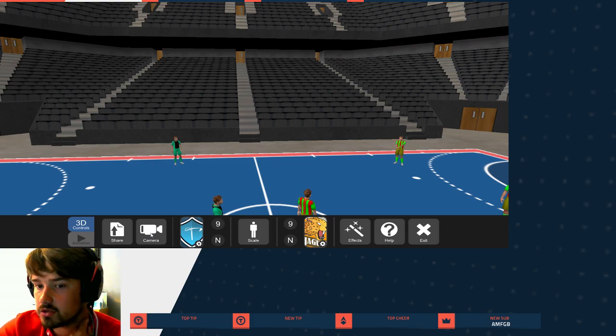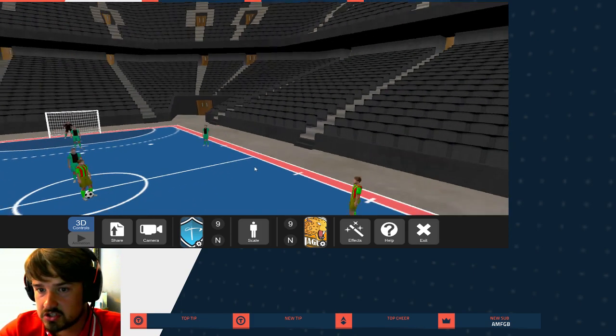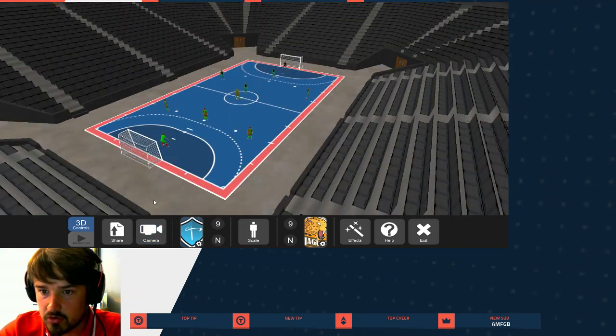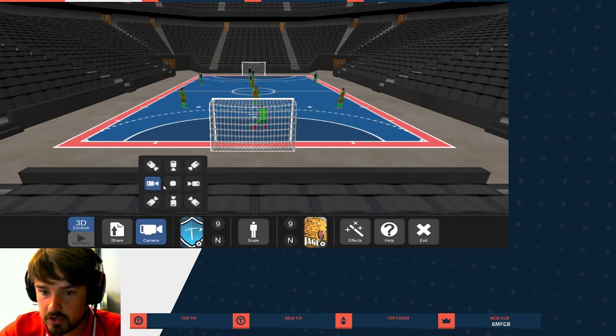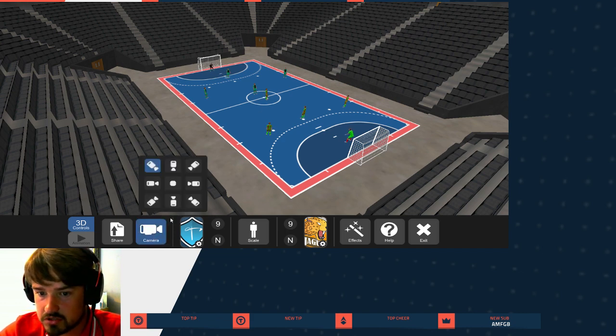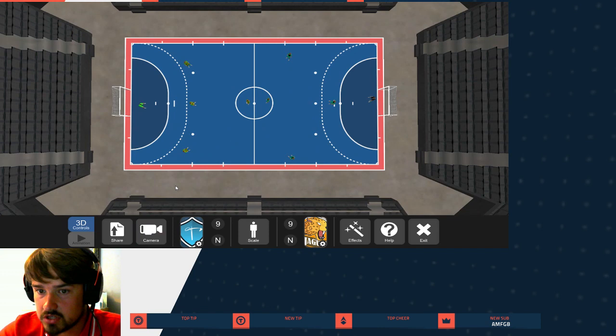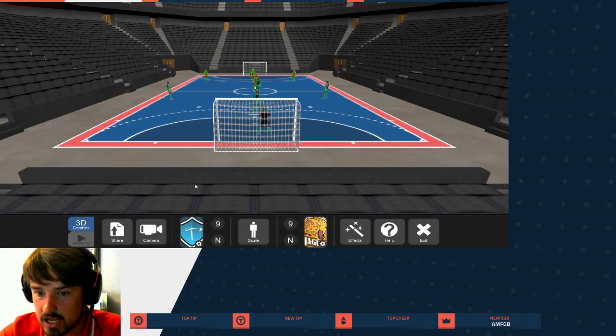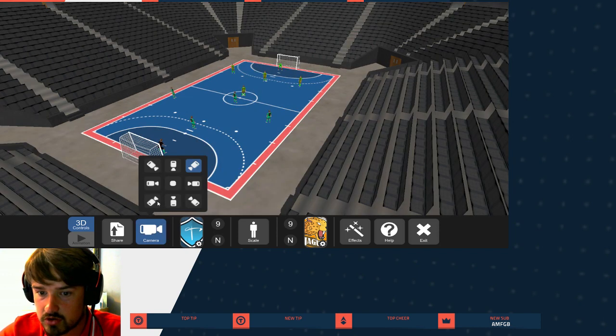What I tend to do with 2D and 3D is that it just makes it a bit more cool, a bit more exciting for the players. But you can change the camera angle, so you can play around with the different angles. Sometimes it's really good to see the game from different angles as well. Just changing the angles around, like a bird's eye view, could really do a lot to help your players understand the tactics you're having.